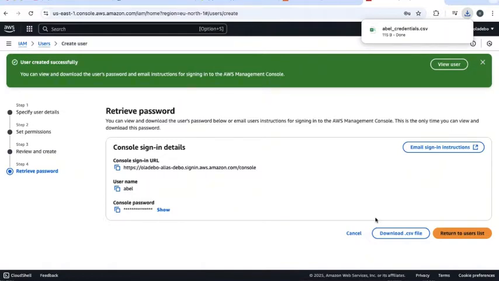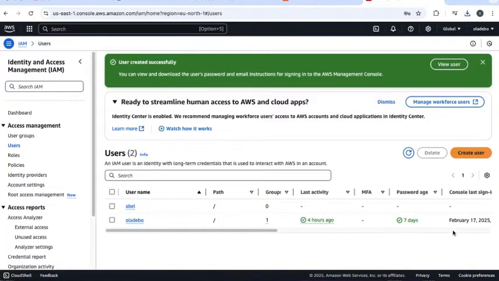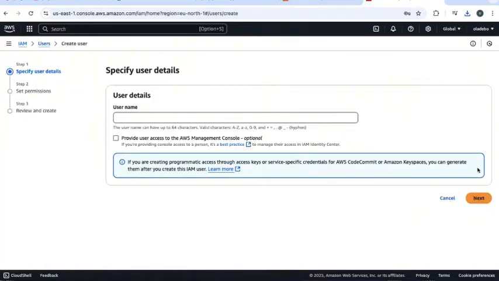So right now let's return back to the user list and click on this one. As you can see on the dashboard, Abel has been created. So let's create another user, the third user. This particular user, we name him Mary. Let's give him Mary.